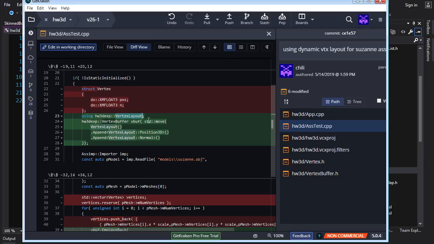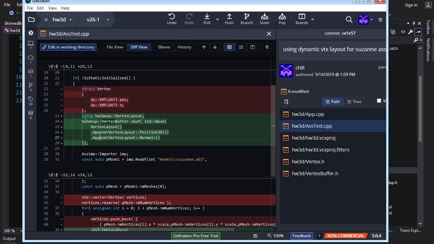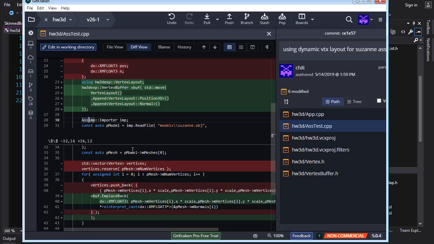So we create a vertex layout. You see I've put it inside of a namespace because of collision with other stuff. Then in AS test in here, we don't need this structure anymore because we're defining everything dynamically. I put stuff here inside of a namespace because I had some collisions, so I use a using on Vertex Layout so I don't have to prefix it. And then I create a Vertex Buffer. In line with that, I create a Vertex Layout and I append position and normal to it, because that's what we were using. Use std move with that to pass that into the Vertex Buffer. And then this is all the same.